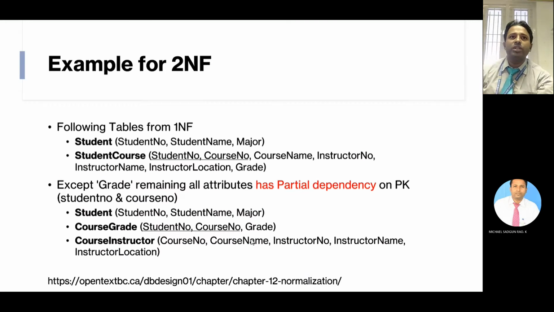So that should be eliminated. Let us go through this example. Earlier we have two tables, student and student course. Now here, student number and course number both together form a composite primary key. Generally, from these both there should be a dependency to the name of the course, number of the instructor, name of the instructor, instructor location, and grade. But when you observe carefully, only the grade has full dependency with the student number and course number.